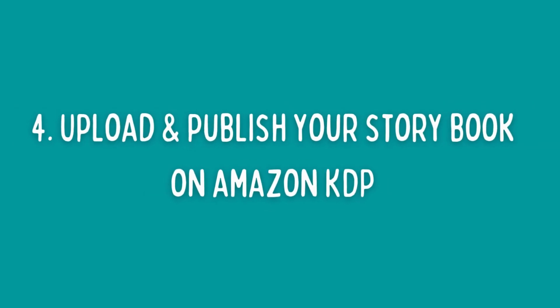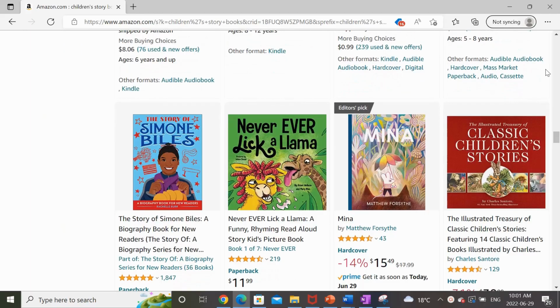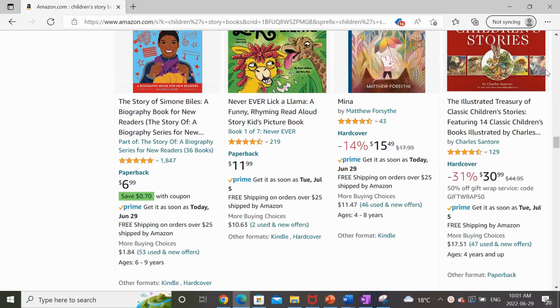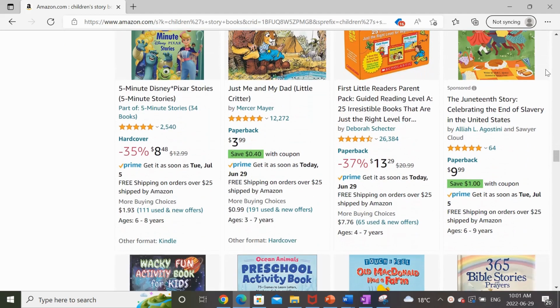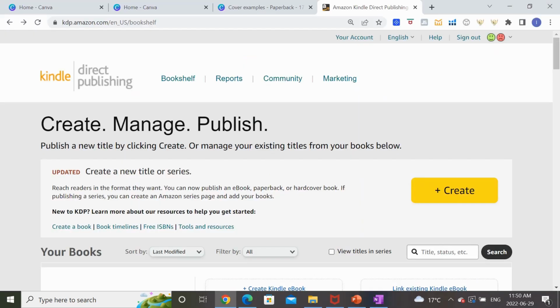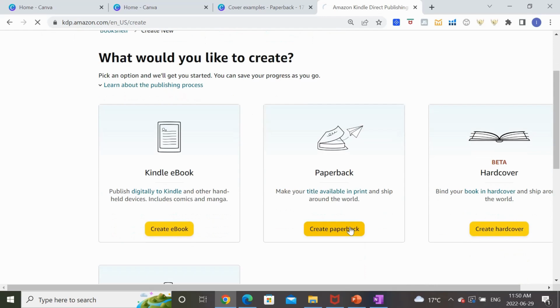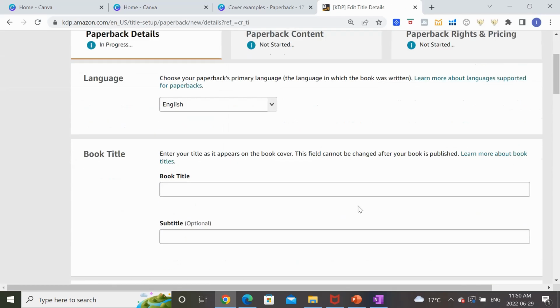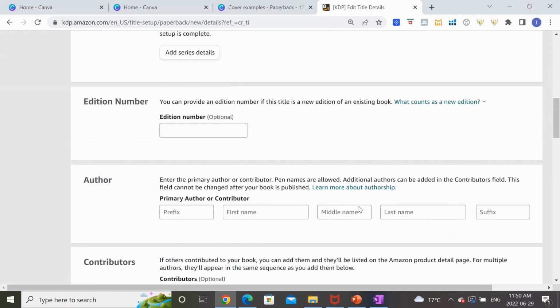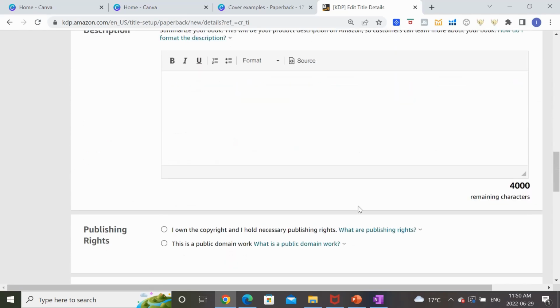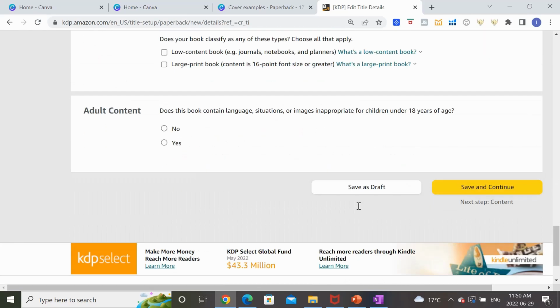Step 4, upload and publish your children's storybook on Amazon KDP. Once you have both the interior pages and your cover completed and saved in a PDF print format, your children's storybook is now ready to be uploaded and published on Amazon KDP. The steps you would take to upload your children's storybook is almost exactly the same as how you would upload your low-content journals, with the exception of the following few things.